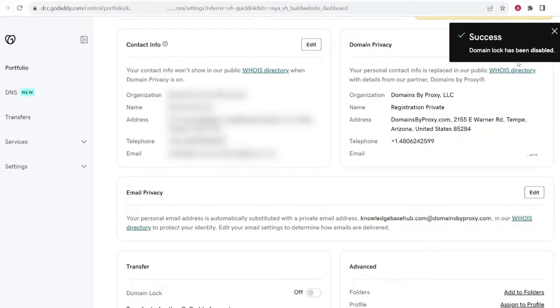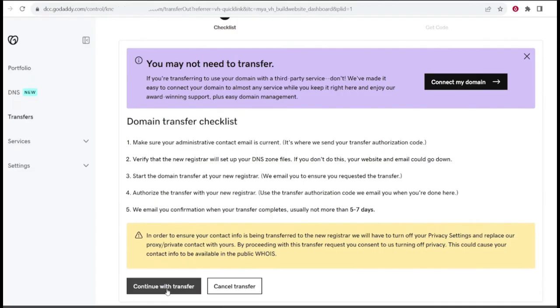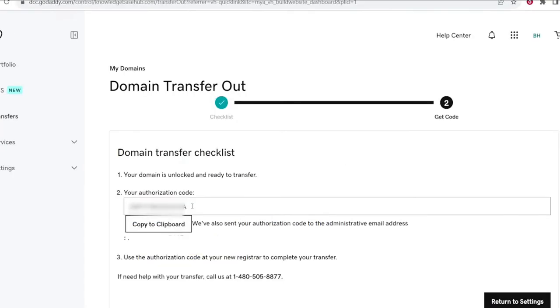After unlocking, it's time to get the authorization key. Under the same transfer area, click Transfer to another registrar. Then, hit Continue with Transfer. GoDaddy will then give you the authorization key, so make sure to copy it.